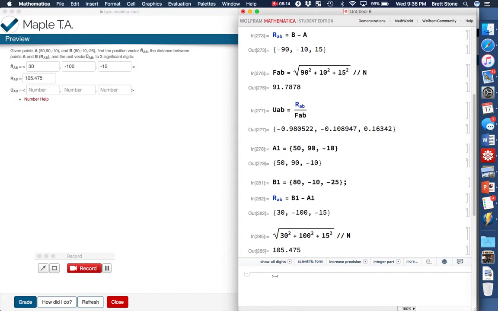So now we want to get the unit vector. Luckily they set up this problem nice for us: the unit vector is actually just the position vector divided by the magnitude, or the distance in this case. So all we're going to be doing is taking 30 divided by 105, negative 100 divided by 105, negative 15 divided by 105. So let's do that here.